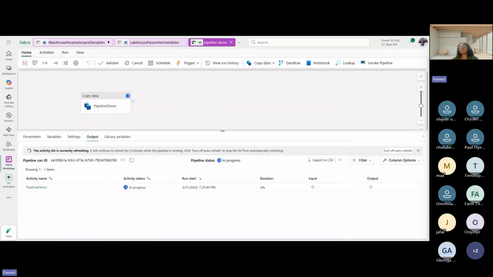Oftentimes the time your pipeline takes to run depends on the data that you have. Somebody is asking, did you click on validate to run the pipeline? No, I just click on validate to check if there are any errors within the pipeline. Fabric tells you, there are errors here or there are no errors here. Then when it shows no errors, you click run. So validate and run are two different things.